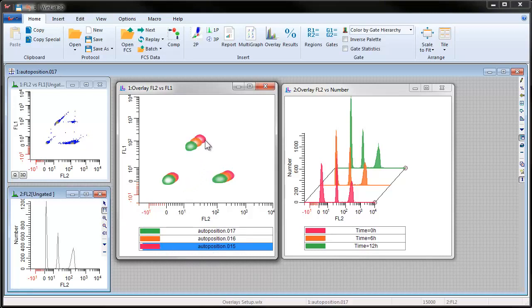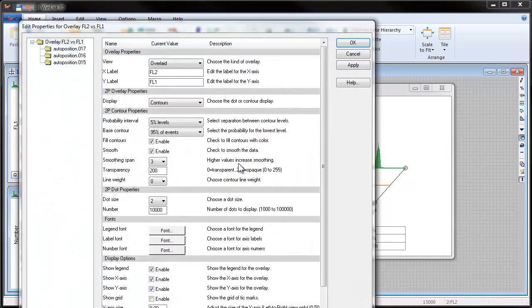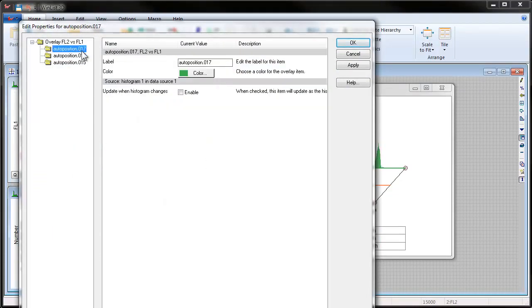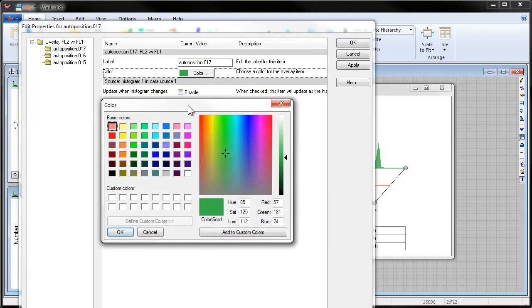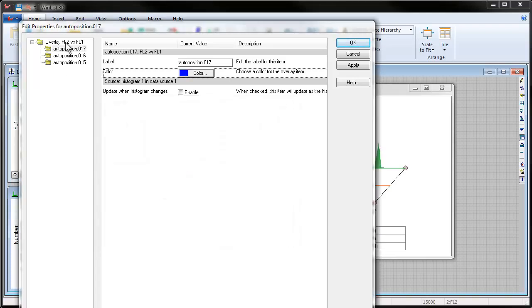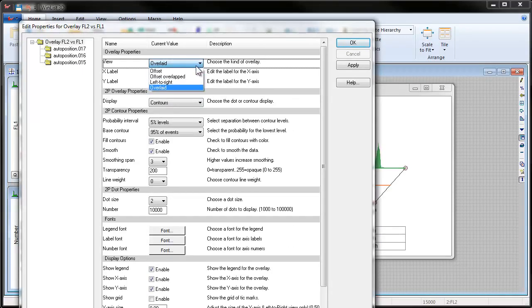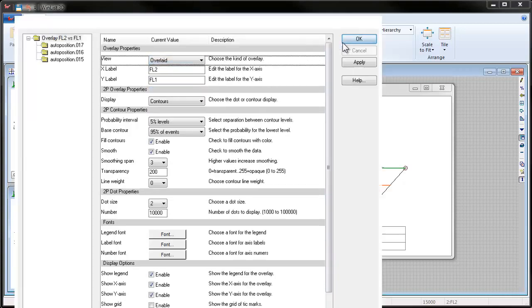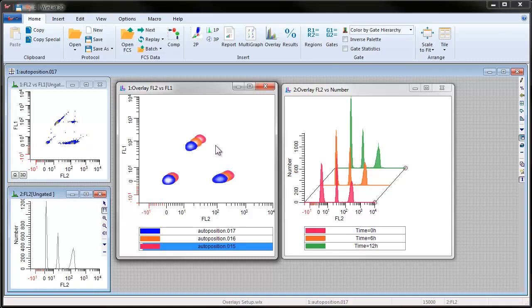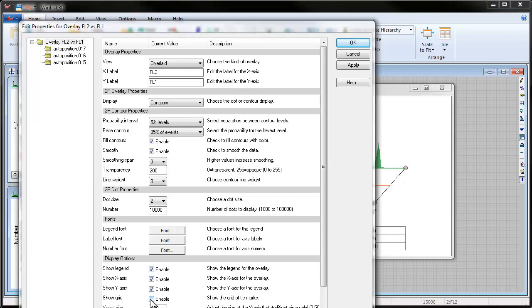Now let's say we want to change the color of an overlay graphic. Right-click in the overlay window, click Edit, choose an element, and change its assigned color. We can also choose to change the arrangement of the elements if we want to. Click OK to apply the change, and the overlay shows the new color. To add a little clarity to the overlay, we might also choose to add grids to help us visualize the relative positions of the populations.